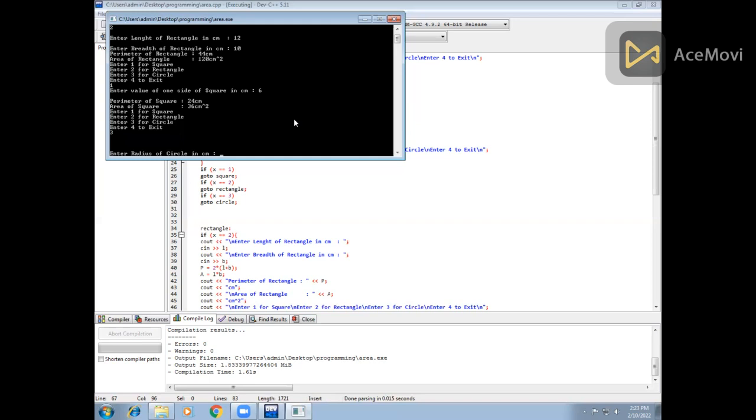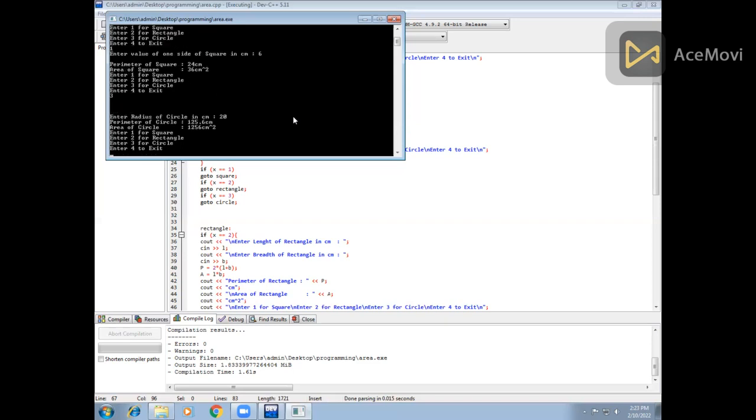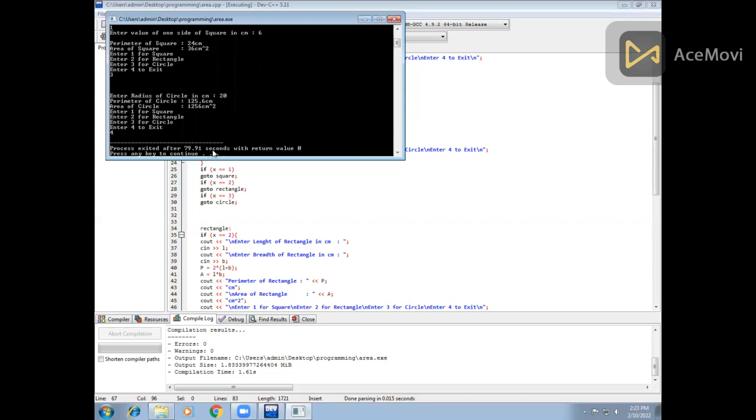Then I have to enter radius of circle in centimeter. I am going to enter 20. So you can see that the perimeter of circle and area of circle have come. Then I am going to press 4. Then what will happen? It is going to exit. So you can see that the value of return 0 has been returned, we have written return 0. So it will return the value 0.